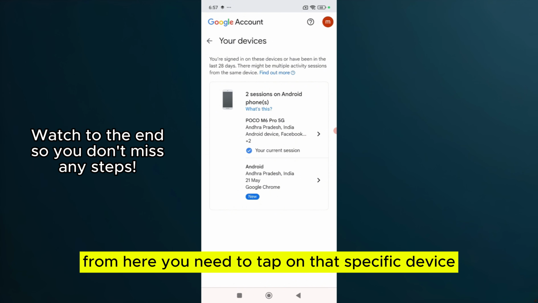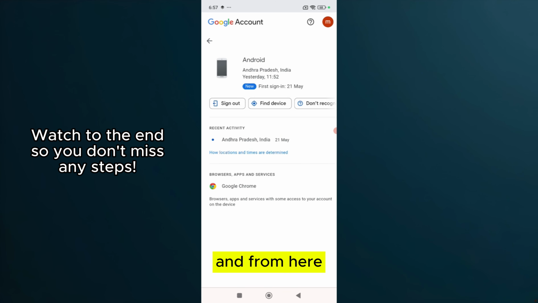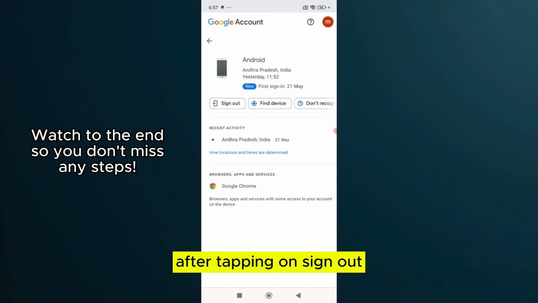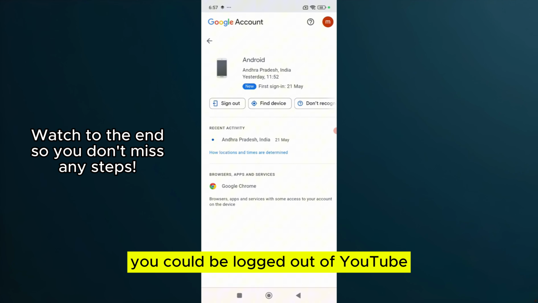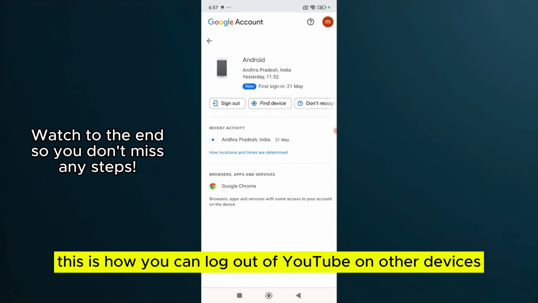From here, you need to tap on that specific device if you need to log out. So let's say I'm tapping on this. And from here, if you need to log out of that, you need to tap on sign out. After tapping on sign out, you will be logged out of YouTube on that specific other device. This is how you can log out of YouTube on other devices.